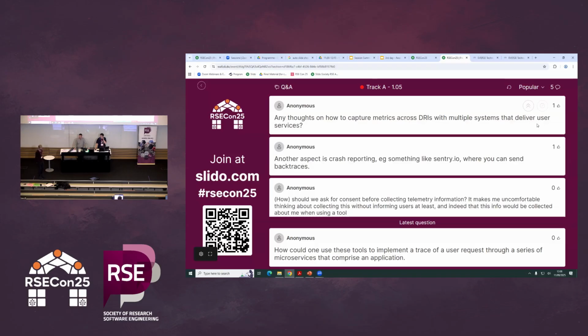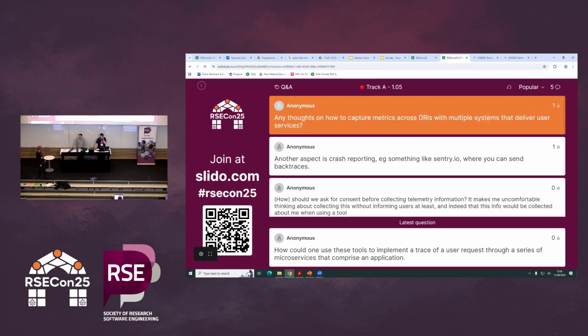Any thoughts on how to capture metrics across DRIs with multiple systems that deliver multiple user services? Yeah, so if you're wanting to capture across multiple systems, then you can set up a single centralized Prometheus instance that goes and scrapes those instances. So you just expose this /metrics endpoint.